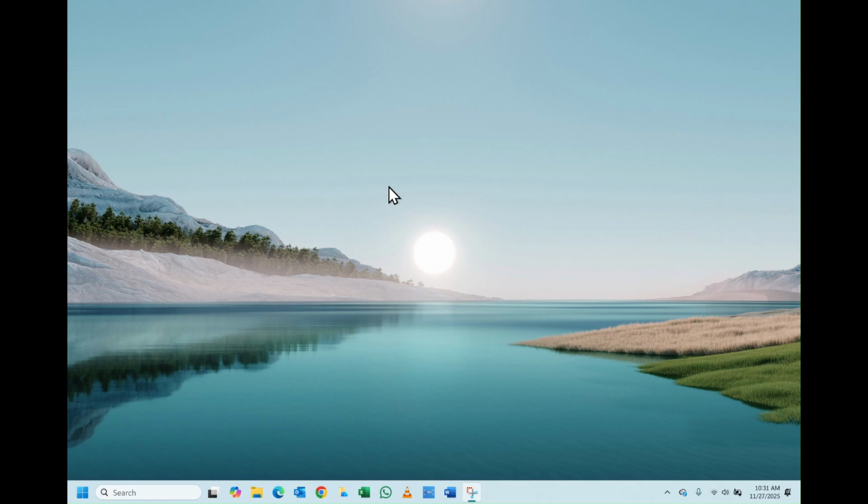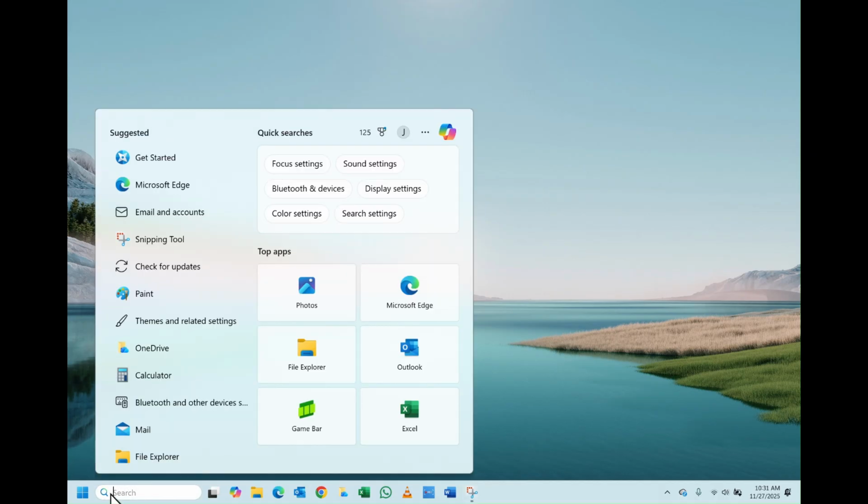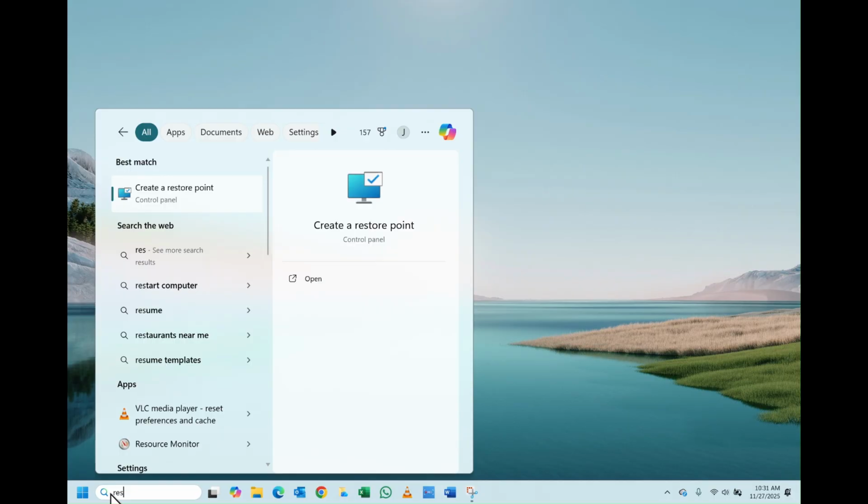Windows allows us to restore our computer to a previous version of itself, let's say before you may have installed software you don't want any longer. We start by typing restore in the search bar, and as you can see, create a restore point will come up. We click on it.